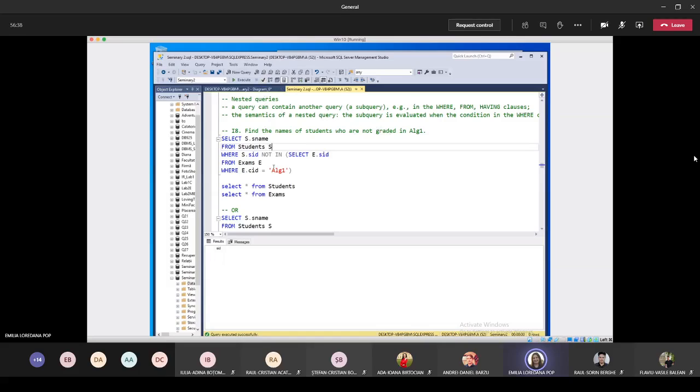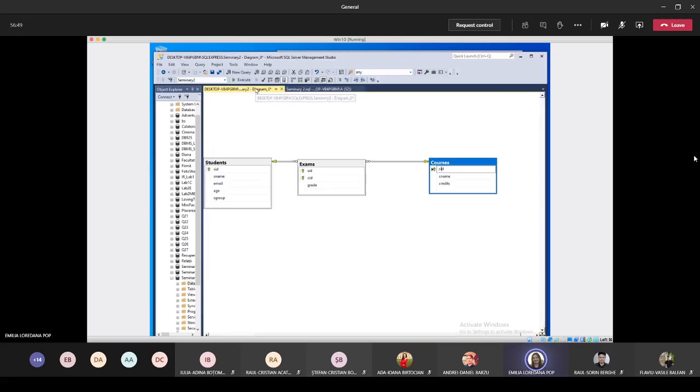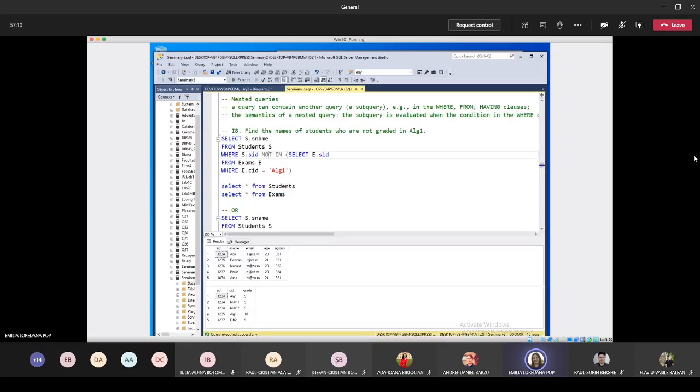So this means that I'm going to need to use my tables students and exams. I want to display the students that are not graded in algorithm 1. So I need to check for the students the ID of the course, and that's why I need these two tables. So I'm going to have this select, which is going to use in, or in my case not in, because not graded.